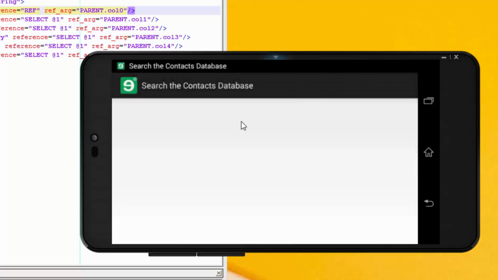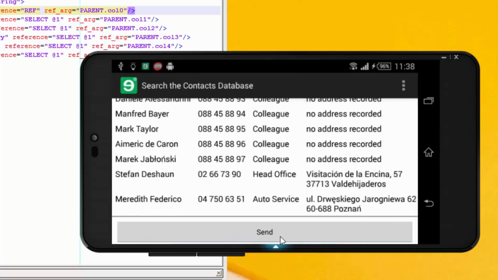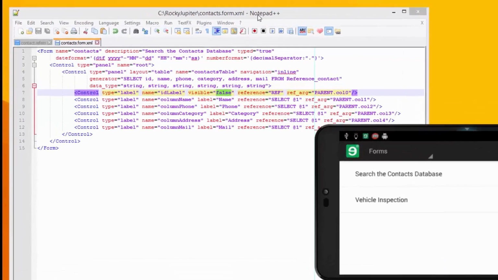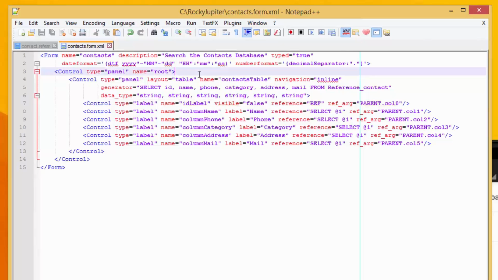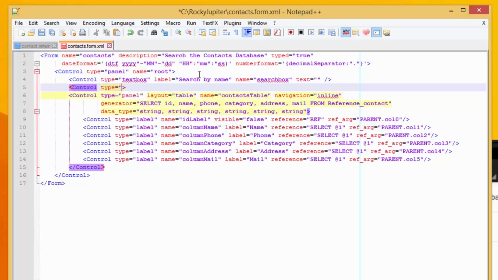Now you can see all the contacts in your new form. Easy so far, right? Now for the search. Put an empty Search by Name text box to the top of your form. And for the sort, put a Sort By segmented control below the text box.